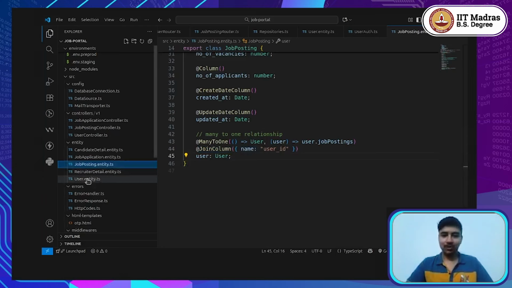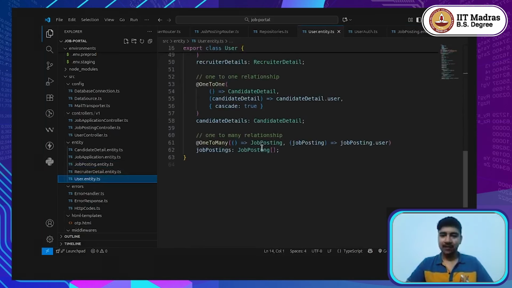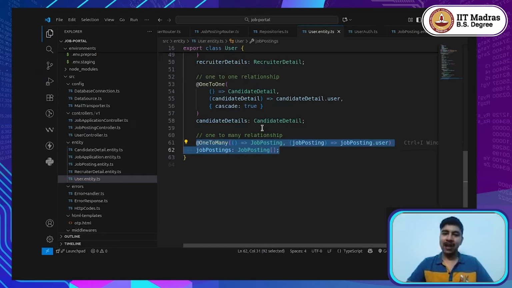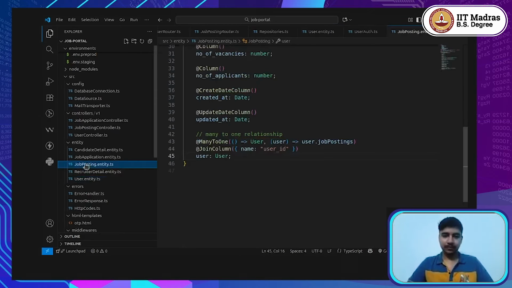So let us look at the user entity. And at the end, we will find that a one-to-many relationship does exist here. That means a user should be able to create multiple job postings. That is why it is one-to-many from user to job posting. A user can have multiple job postings. All right.